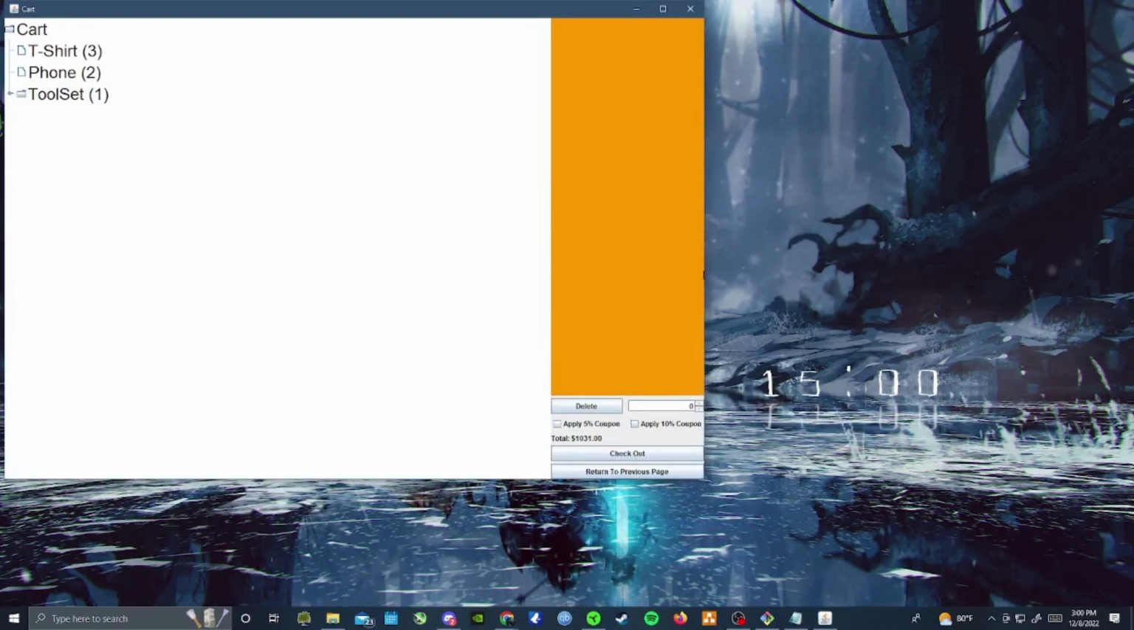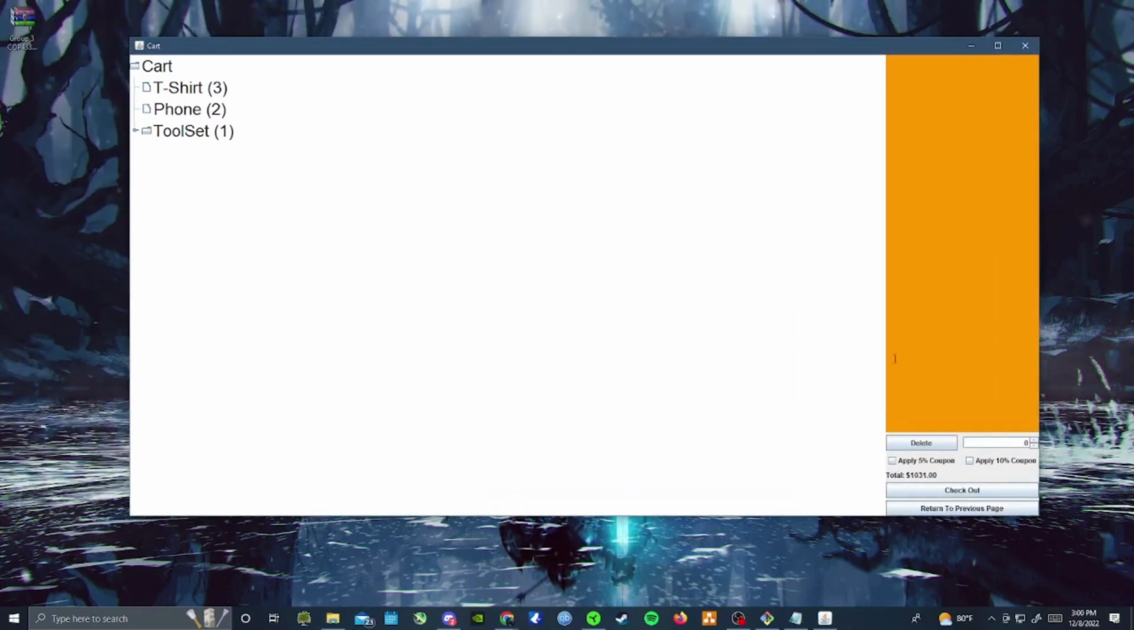Now here we want to check out, but before we check out, we want to apply some coupons. So now you can see our total is an exorbitant amount of money, $1,031. Let's apply a 5% discount, and then now let's apply a 10% discount. And here we can see that our total has gone down to $881.51. So now let's check out.